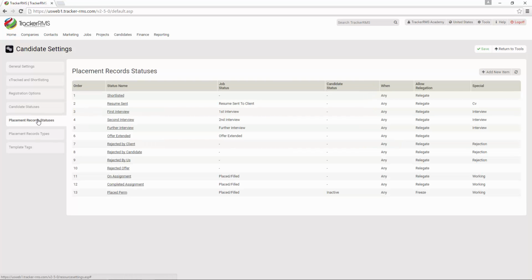Now, the placement record statuses, this is going to be setting the workflow inside of a job. So similar to a job, this is where we can change any of the workflow, but you are going to see a little bit more here because when you change a candidate inside of a job, it also updates the job status at the same time, and it can also update the candidate status at the same time.